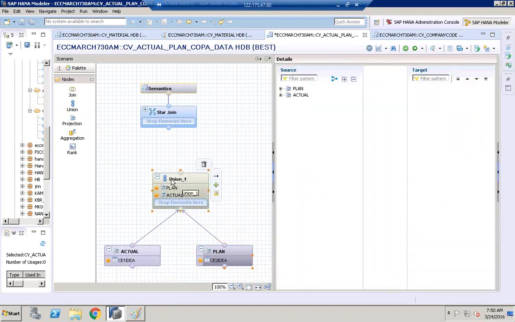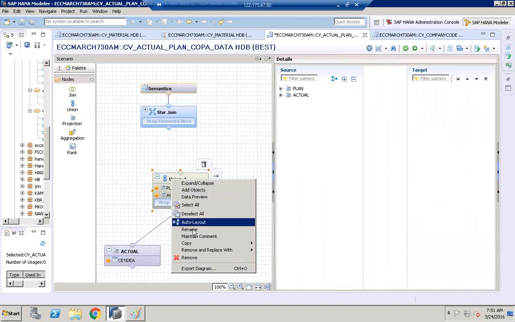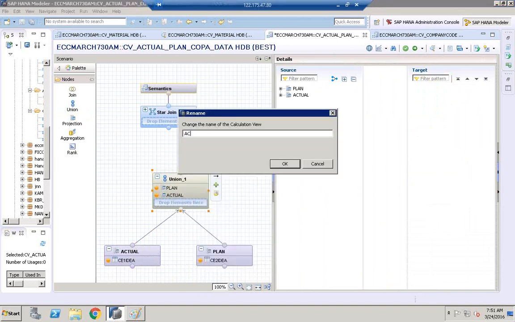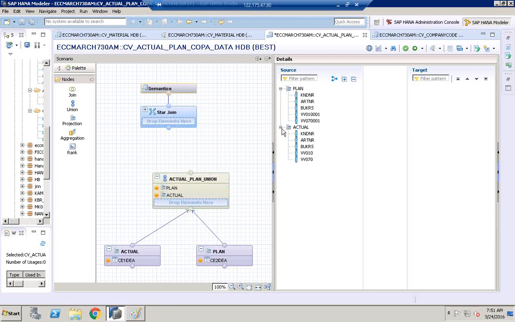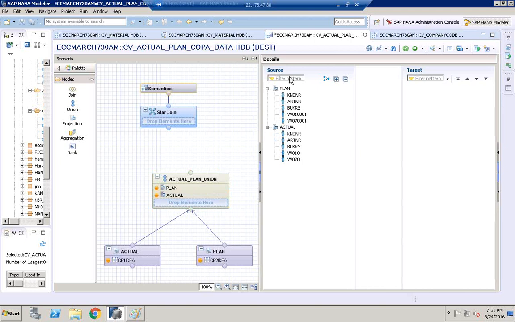Click on the union node. Right click, rename. You can rename the union. Actual plan union. Click OK. Click on the union. So expand plan. Expand the actual. So this is details pane. In the details pane, you see source and here you see target. The source we have plan, actual. I'll select these columns. Right click, add to target.